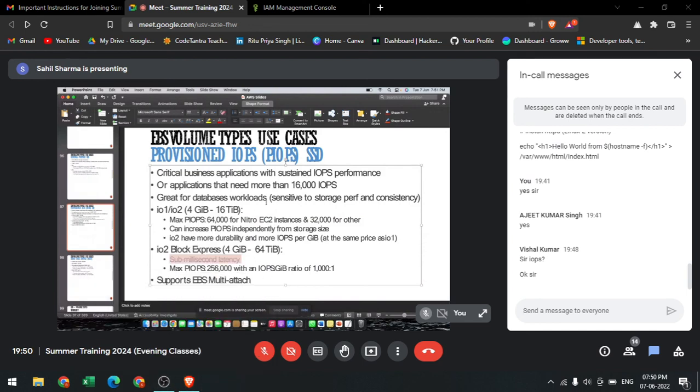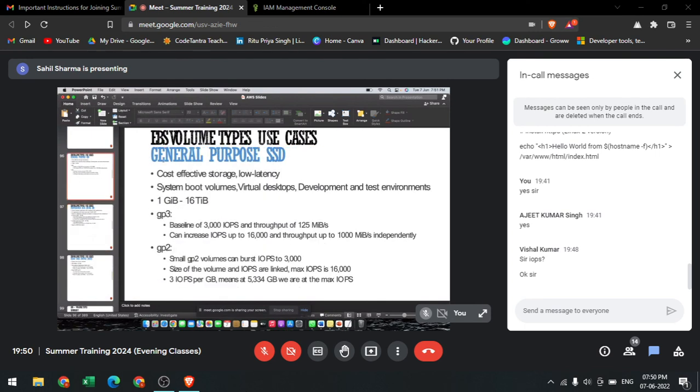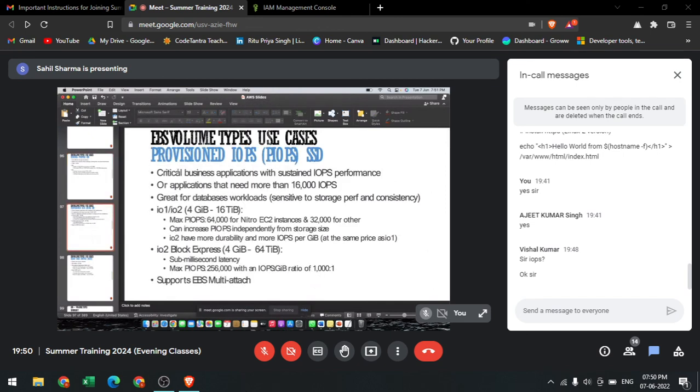By the way, beta, no need to cram these things. You need not learn this by heart, but you should know the basic difference: general purpose is averagely priced and has average performance. When it comes to provisioned, it is high end and gives maximum operations. Okay, this is PIOPS.